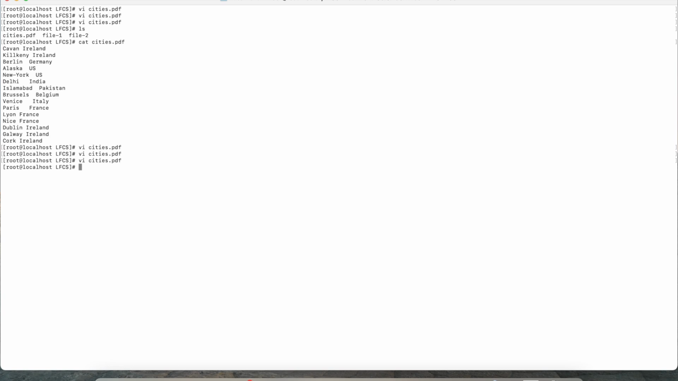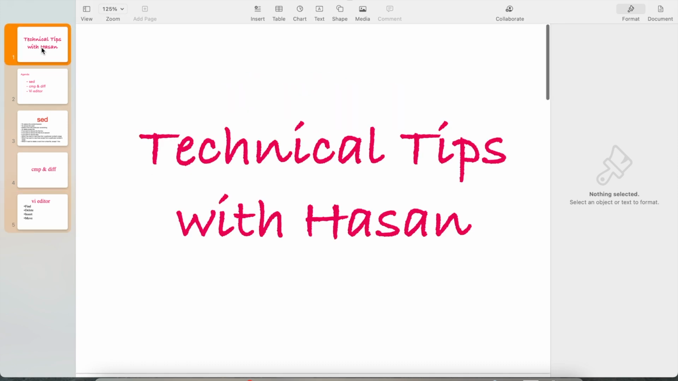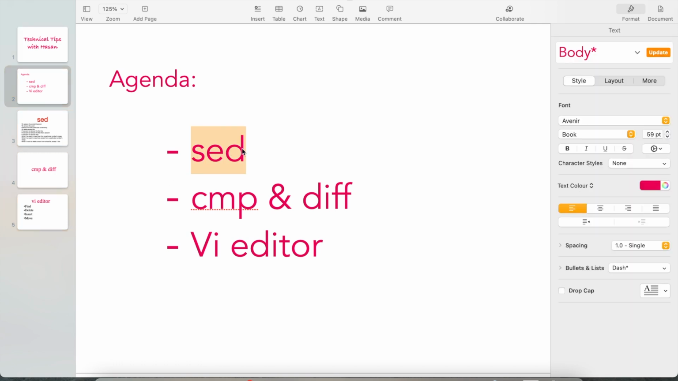And I will provide all these commands in the video's description. You can really get your hands on, because these commands will definitely come in the exam. For example, from sed, there's always 1 or 2 questions that come from sed. So practice this command. Sometimes they may ask you to compare 2 files and output to another file.